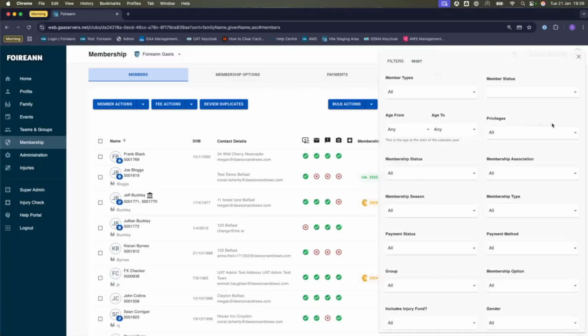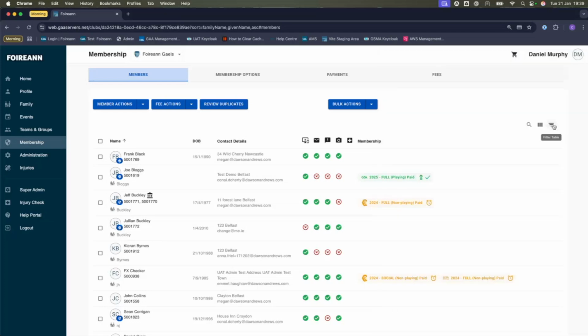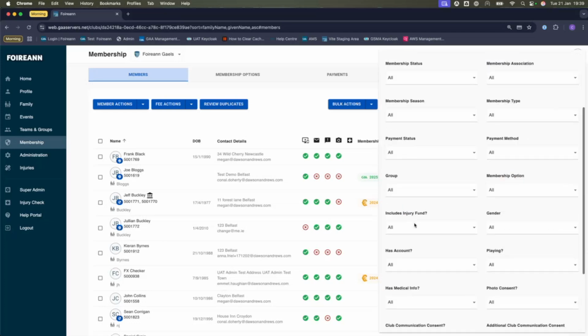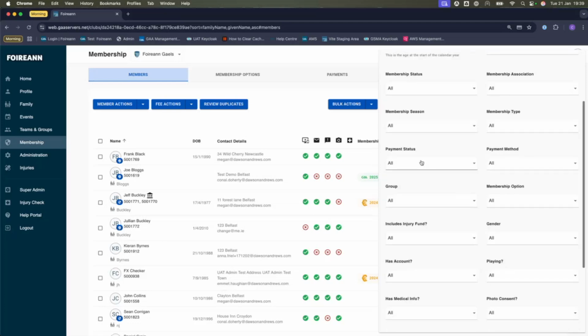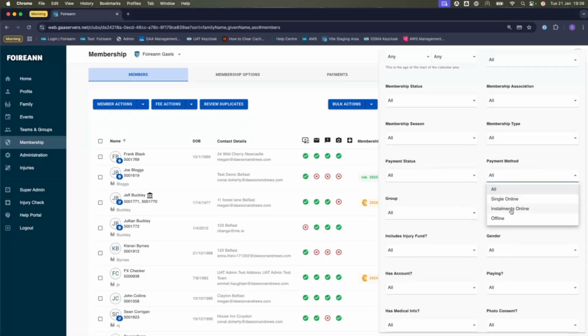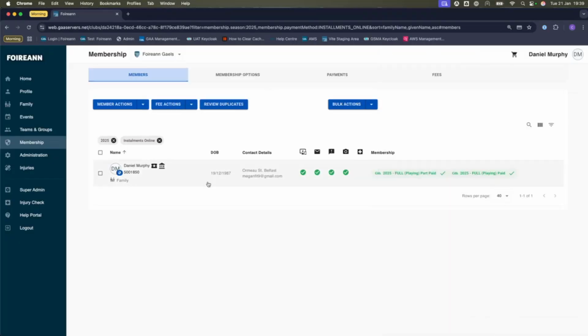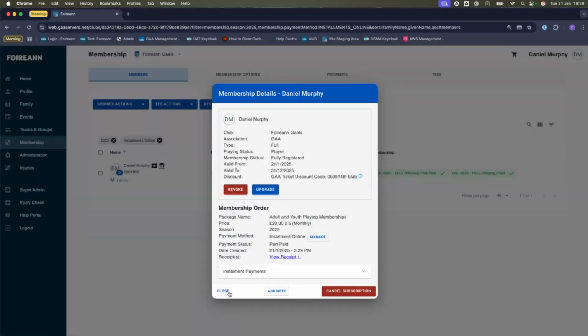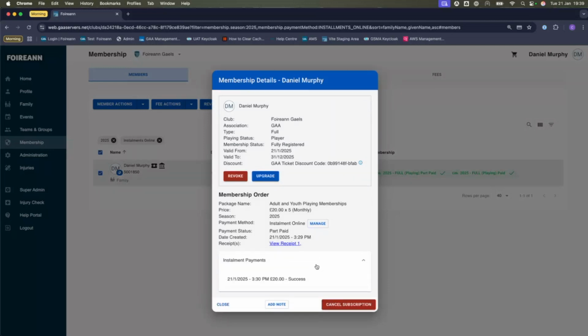And search for people that have bought, again on the filter table, people that have bought with installments. So payment method here, just installments online, and only one person in this club has. So if you click on this, you see at the minute it's part paid, so that means there's an installment plan set up for this person, and it's still ongoing, it's not finished yet. So you're able to click in here. This is going to be £20 a month over 5 months, and then you'll be able to see when the money has come out, and if it's success, that means it was paid.